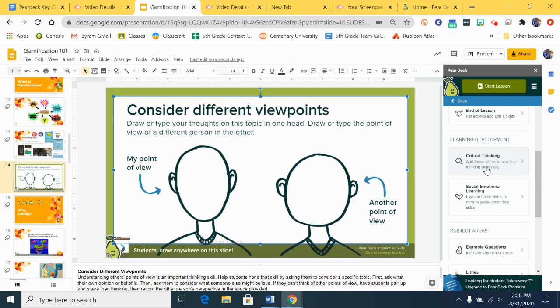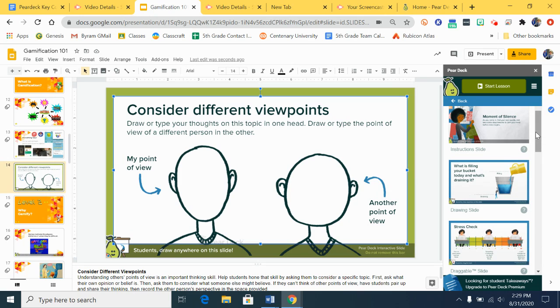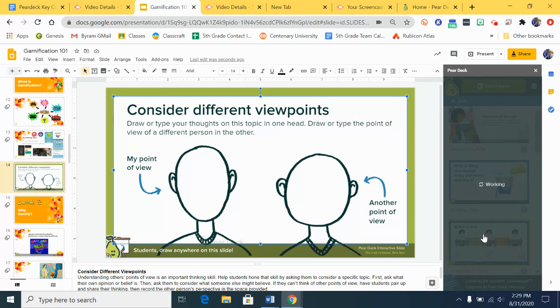I can also put some social emotional learning, which, granted, technology is not the best way to reach our students in the SEL world. Well, that's a whole other story. But it's something good that Pear Deck has here to at least check in and make sure our students are doing okay, even if we can't sit down and have that conversation with them at the moment. This might lead to that conversation later on. So we'll put a stress check in here.